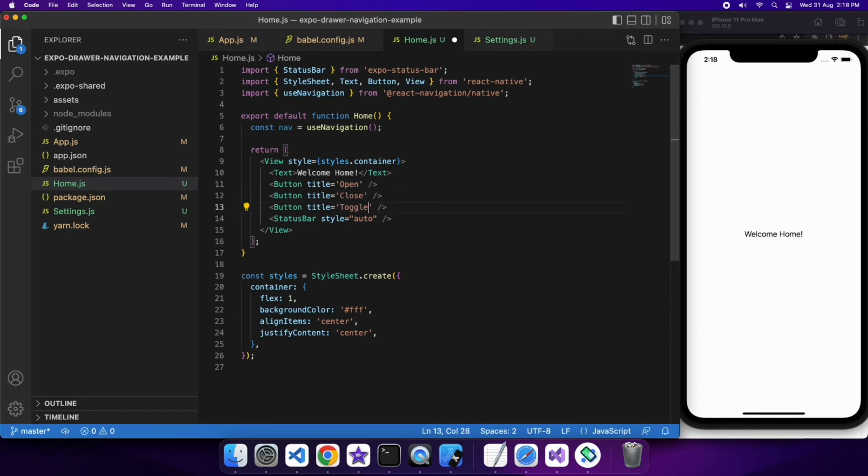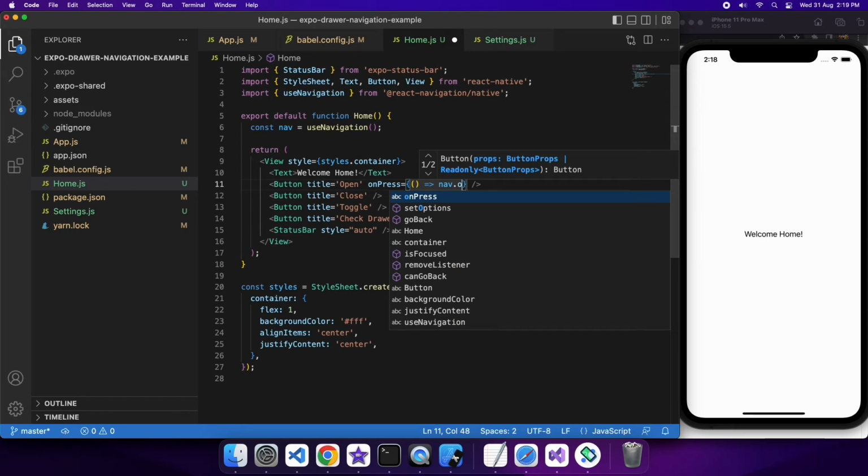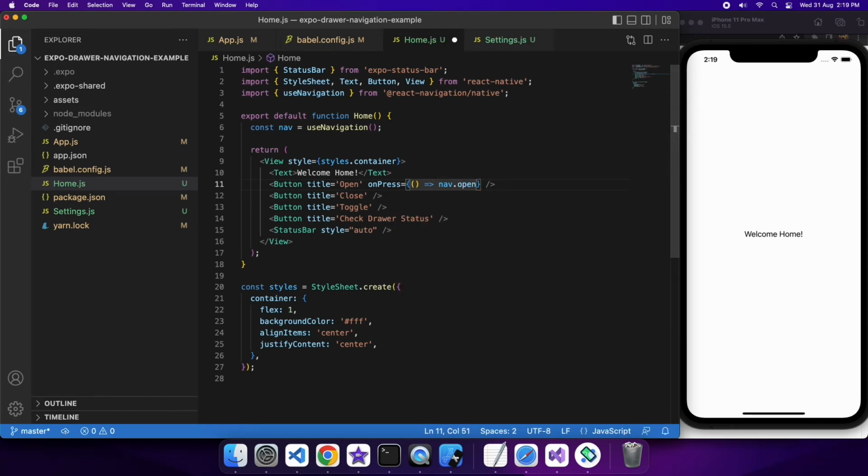Open and close are pretty self-explanatory, and toggle just toggles between the open and close state depending on whether it's opened or closed. So if it's open, it will close it. If it's closed, it'll open it. Using that nav variable that I got from my useNavigation hook, I can go ahead and open that drawer. And I can do the same thing for close and toggle.